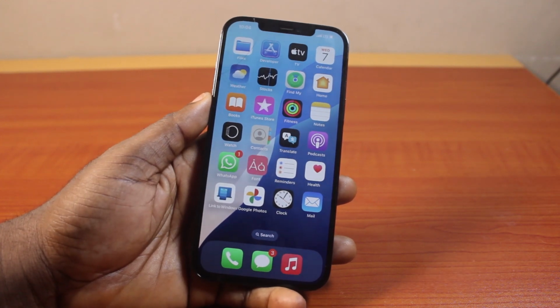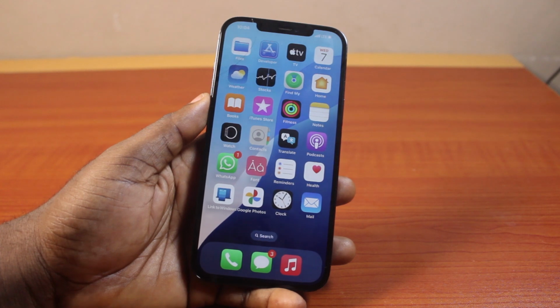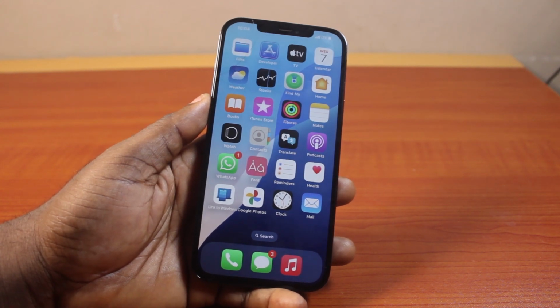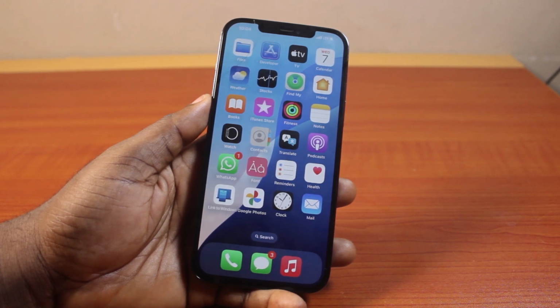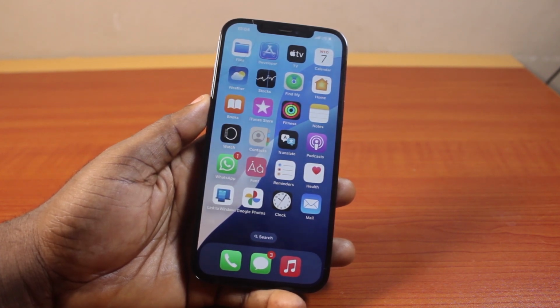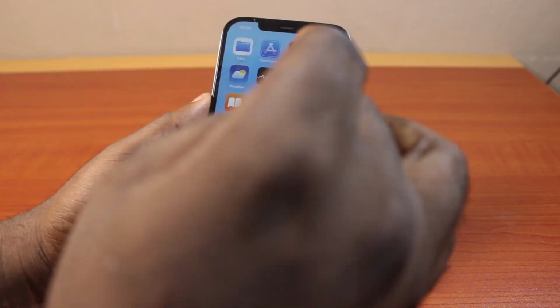In the iPhone 12 series, we have the iPhone 12 Pro Max, iPhone 12 Pro, iPhone 12 mini, and iPhone 12. So you can use this similar approach to download and install any application on any of the iPhone 12 series.